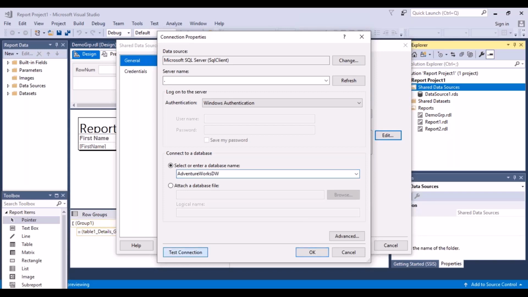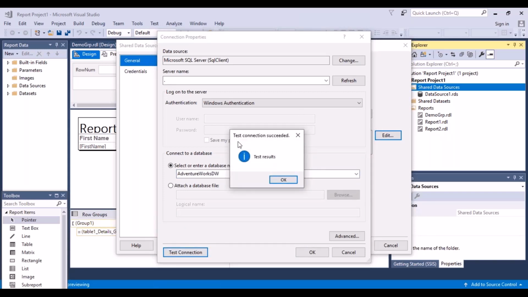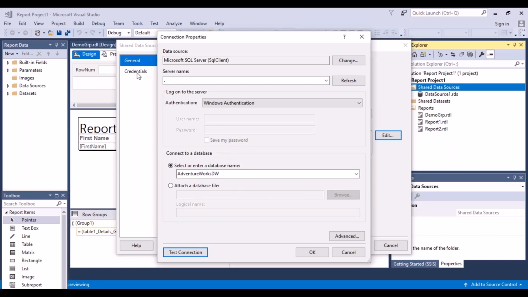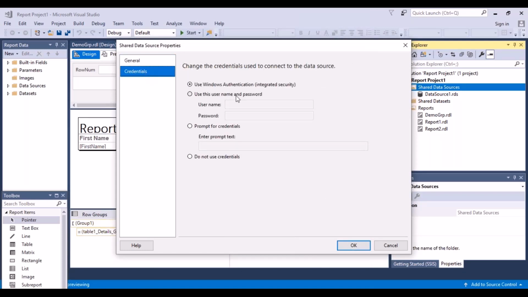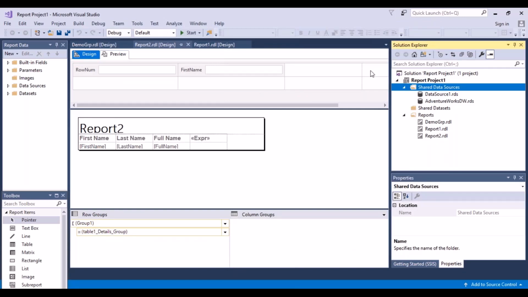If you want, you can test your connection over here. You'll get the test results. Test connection succeeded, so we are okay. Then go back to credentials. Say okay. Over here, go back to credentials and make sure that the Windows authentication is selected. Say okay. So now we have created a shared data source that we are going to use for our reports.